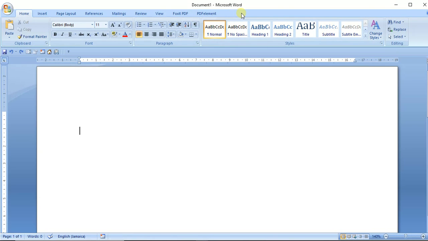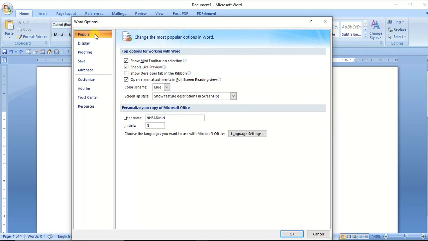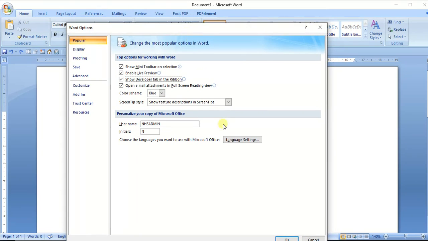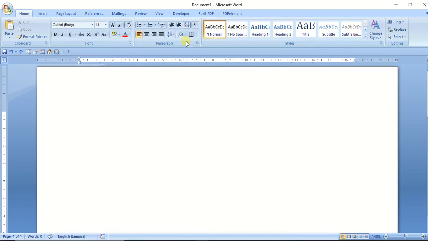So the same procedure like I did to remove the developer tab just now, I'm going to right click in the blue area here. I'm going to click on quick access toolbar, and then I'm going to move to Popular. In this instance, you realize that there is no check to show developer tab. So I'm going to check that area. And likewise, I'm going to click on OK. By clicking OK, you should see the developer tab up here. So just pay keen attention. Now I'm going to click on OK. And yes, you would now see the developer tab appears.